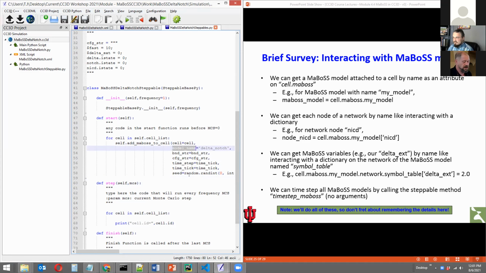We've been using delta_notch. So now to get the delta notch model attached to a cell, we can write cell.MaBoSS.delta_notch. That will return the MaBoSS simulation that was created by this call. Now with those MaBoSS model instances, we can interact with them in a lot of different ways. We're just going to look at a few today. But again, the documentation describes all of the other different ways that you can interact with those models.